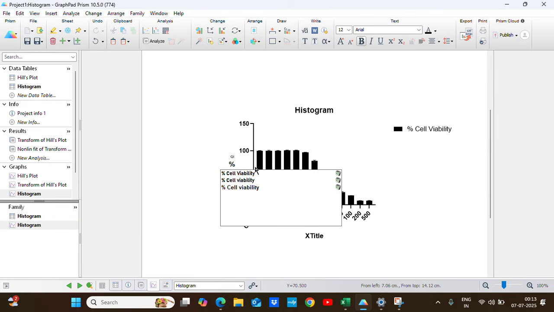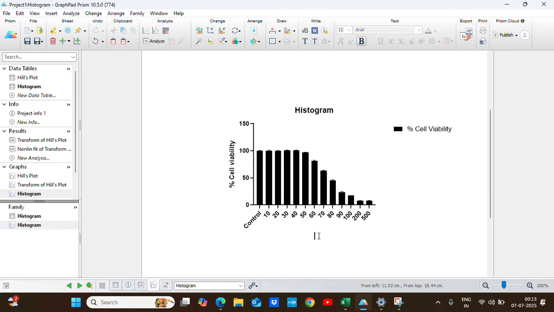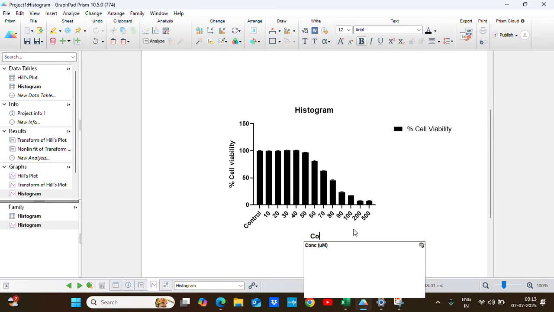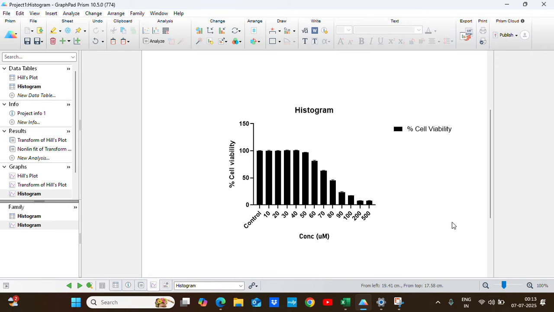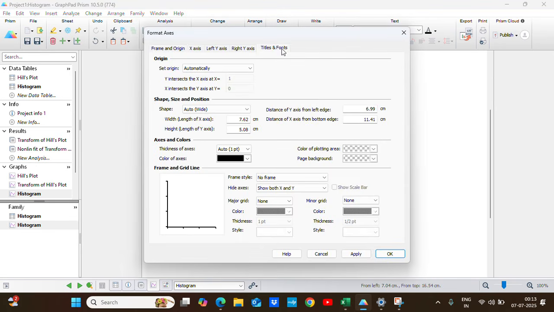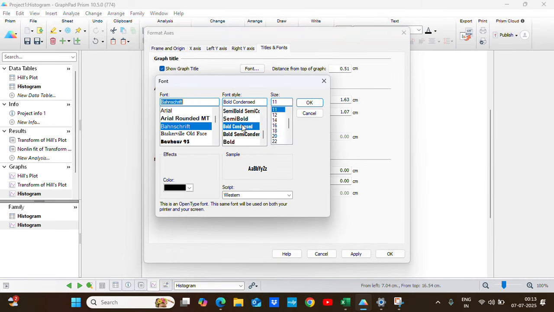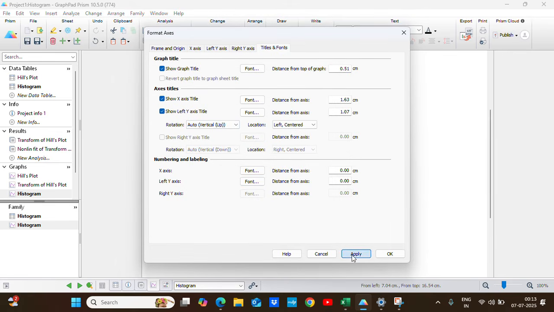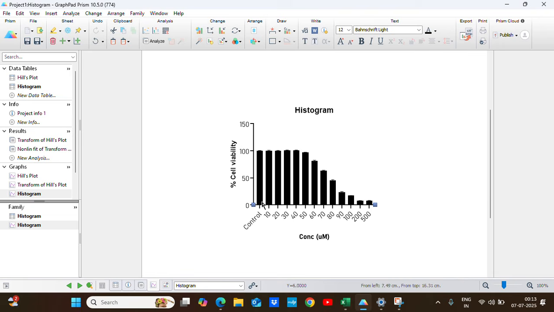Now let's put percent cell viability on the Y-axis. This is not concentration, this is the simple concentration, and we do not need this. This is the histogram, and we will keep the histogram. Now let's apply the same treatment here also. For the title, we will use this font, light 12. Apply. Okay, so this one is changed.